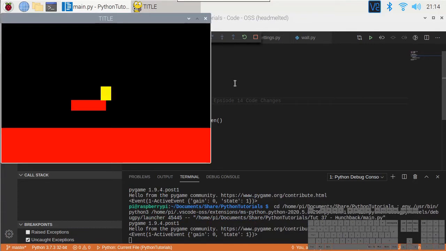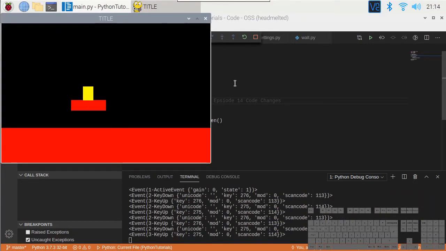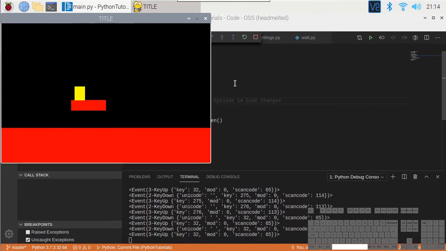Right, so we haven't broken it going left and right. And it jumps. It falls. And it jumps. Cool.